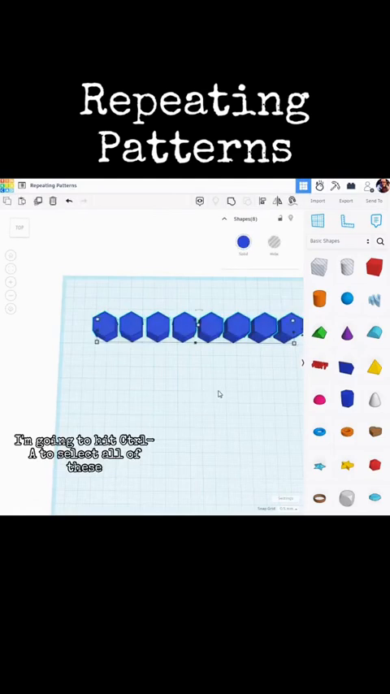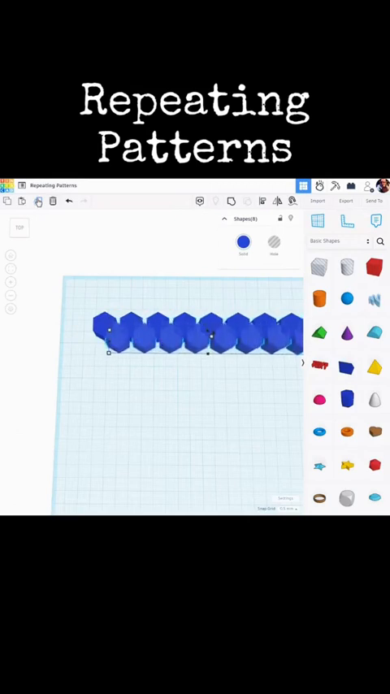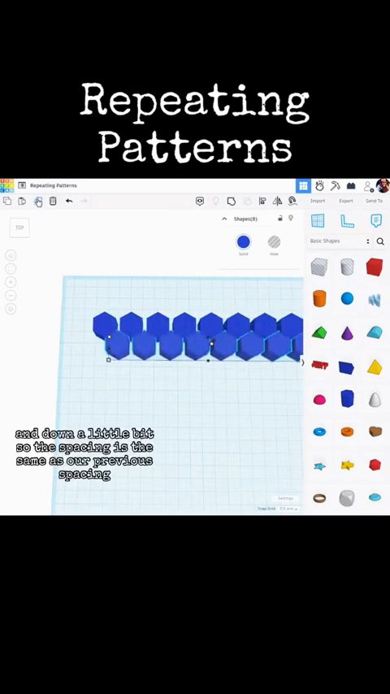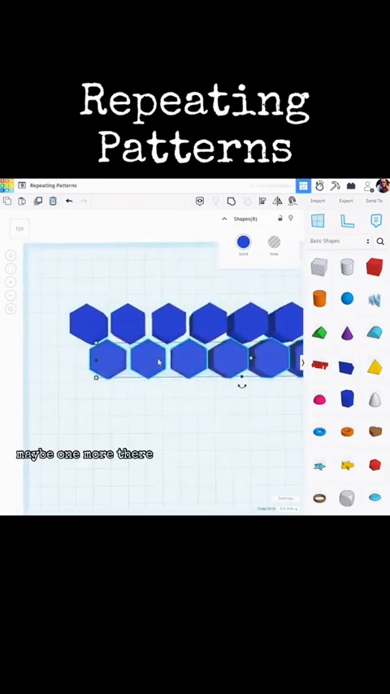I'm going to hit Control A to select all of these. Going to hit duplicate again, and I'm going to move this row over in between and down a little bit so the spacing is the same as our previous spacing. Maybe one more there.